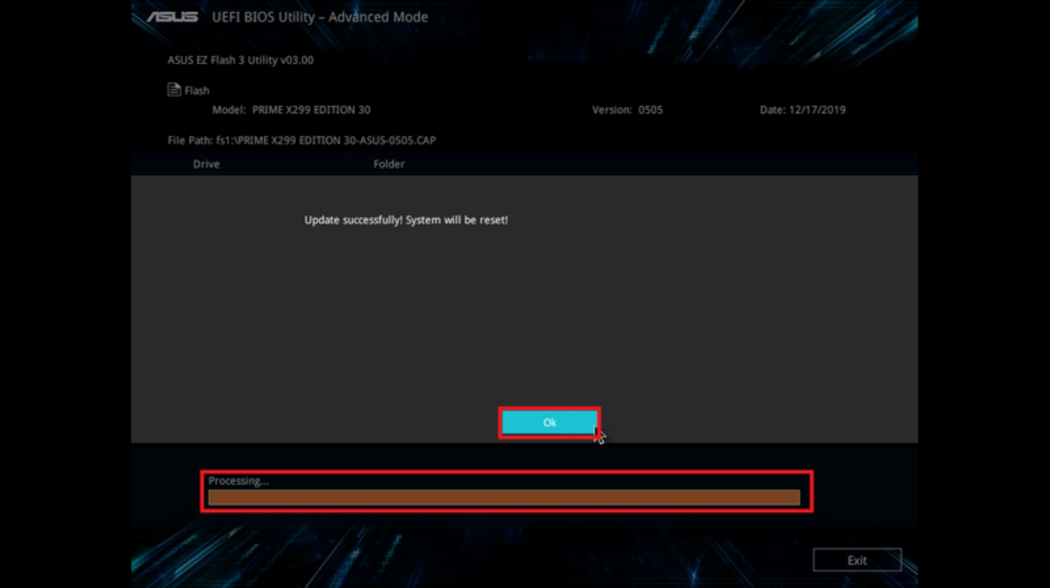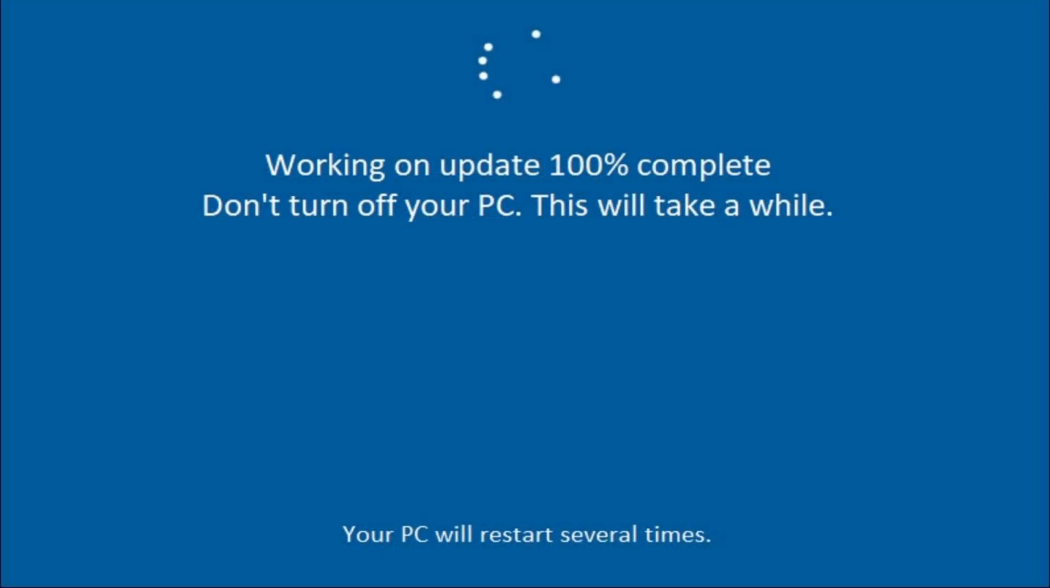Follow the on-screen prompts to complete the update, ensuring your computer remains powered on throughout the process. Then, reboot to access the newly updated BIOS settings.